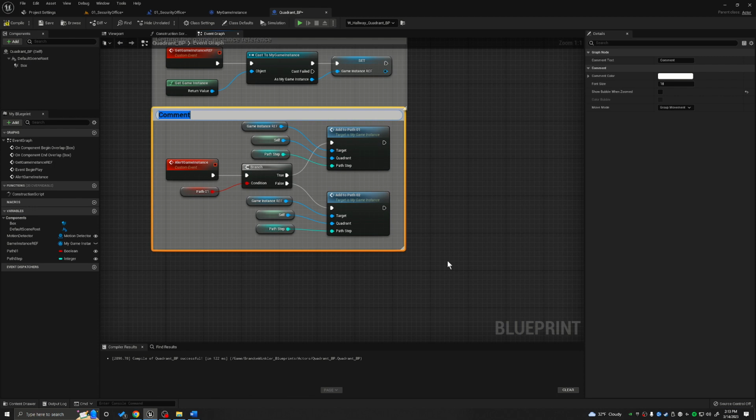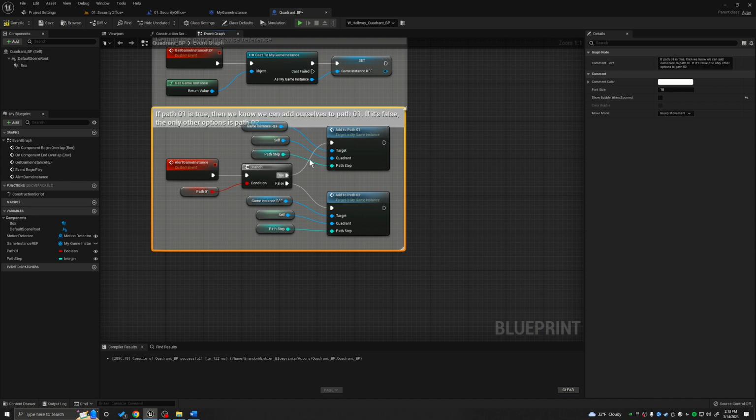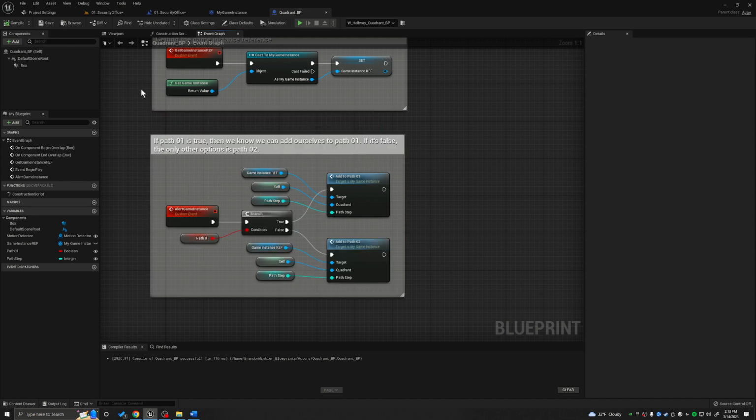We're going to grab all of this. We're going to create a comment, and let's kind of explain what's going on. If path 1 is true, then we know we can add ourselves to path 1. If it's false, the only other option is path 2. Yay, let's compile and save that.